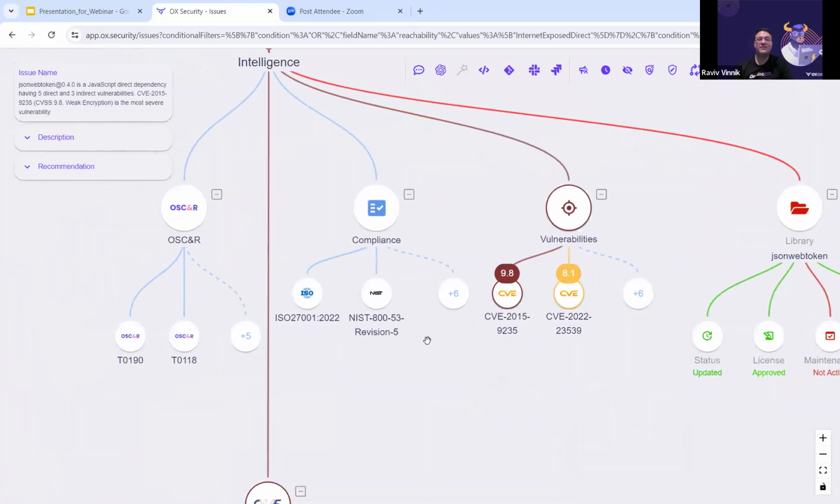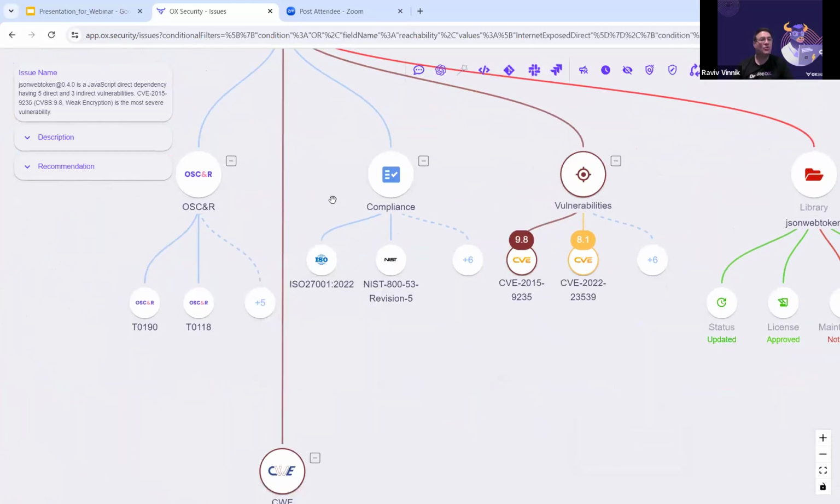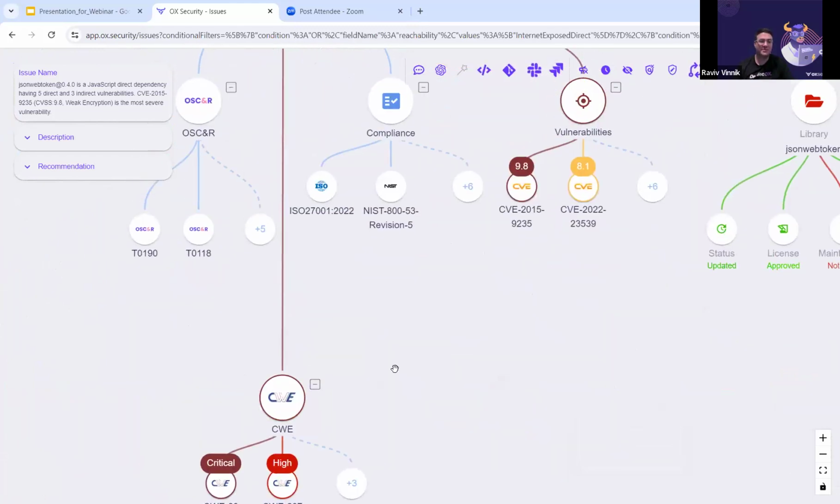And we have here nodes for compliance, and the user can click each of the compliance items and get more detailed information: standard, the issue, the category, and the control. We have here also the items of the OSCAR frameworks and CWE items.